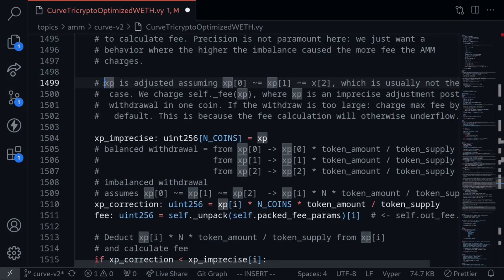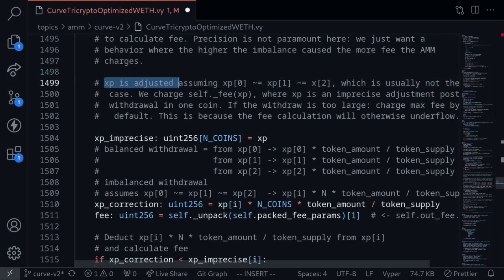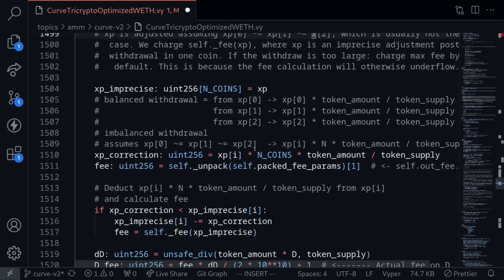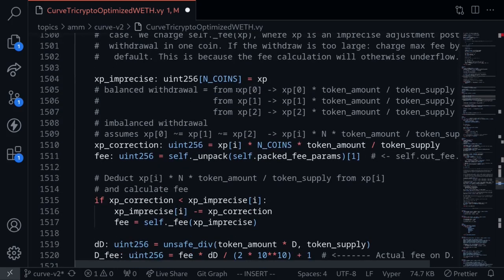Here it says that XP is adjusted, assuming that XP of 0 is close to or equal to XP of 1, which is close to or equal to XP of 2. So assuming that all of the transform balances are close to each other, if we were to do a balanced withdrawal, then from XP of 0, the amount that we will withdraw is XP of 0 times token amount divided by total supply.